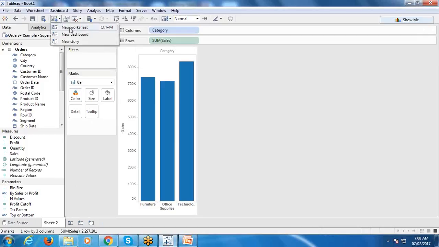Okay, sir. And what is the dashboard? A dashboard is where we can keep all the created data in one place to create a storyboard. So a dashboard is a collection of worksheets. Okay. So try to use good terminology so that you look professional.